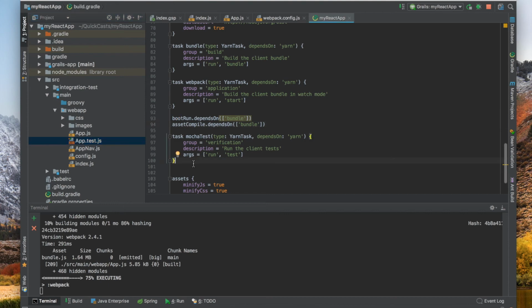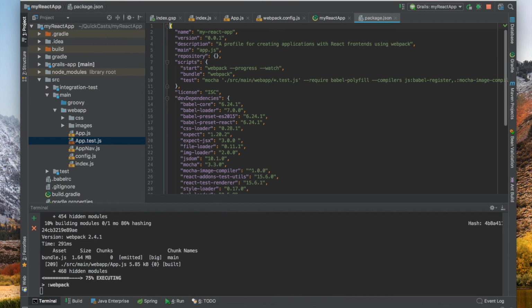The last piece of our build puzzle is going to be found back in our package.json file. You should notice that all the Gradle tasks we were just looking at are actually calling scripts from our package.json file. You can add your own scripts here in the scripts block, or modify existing ones if you need to.